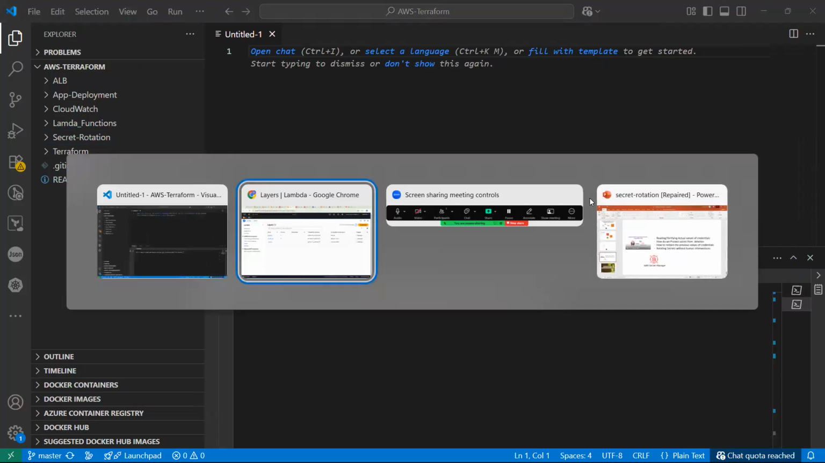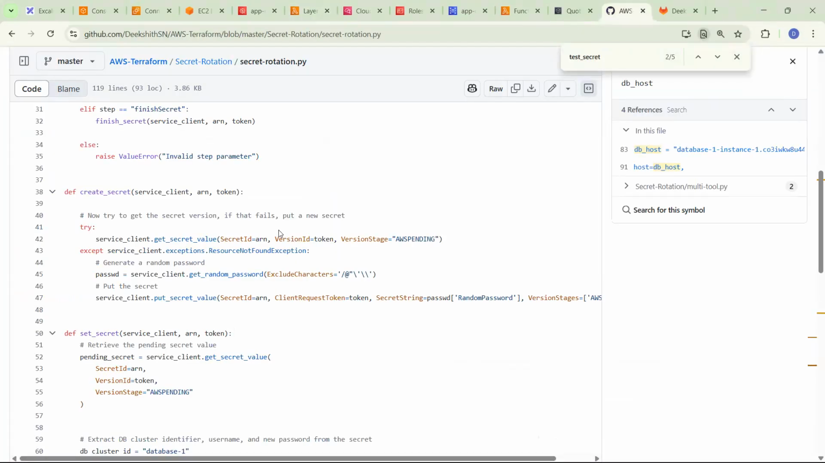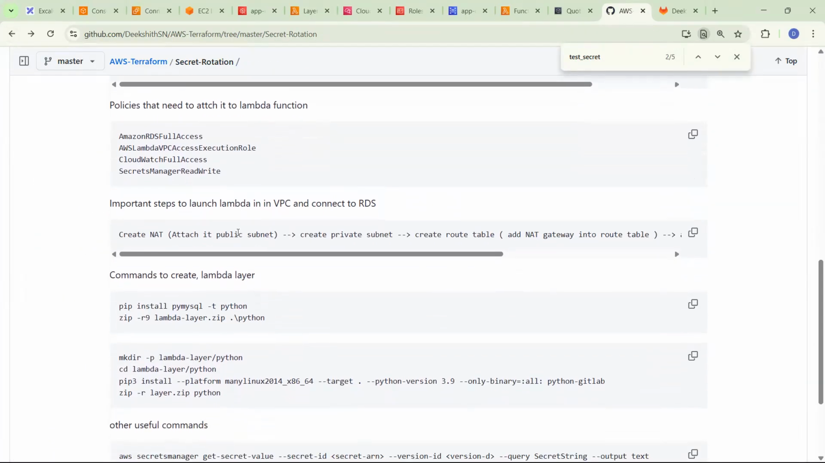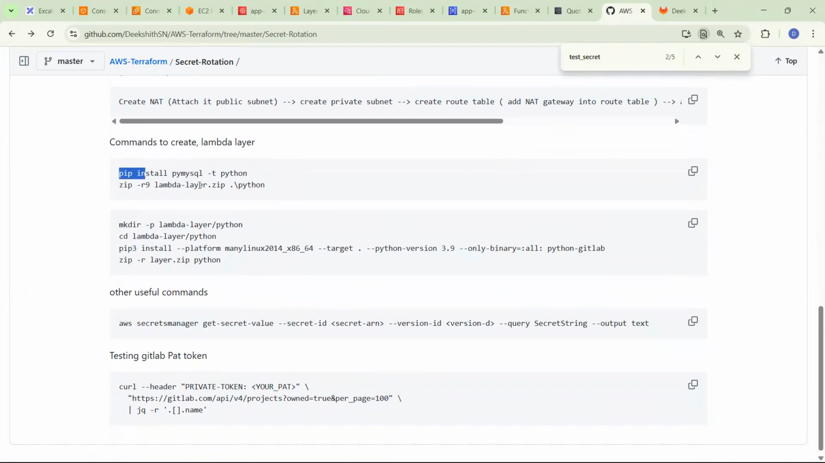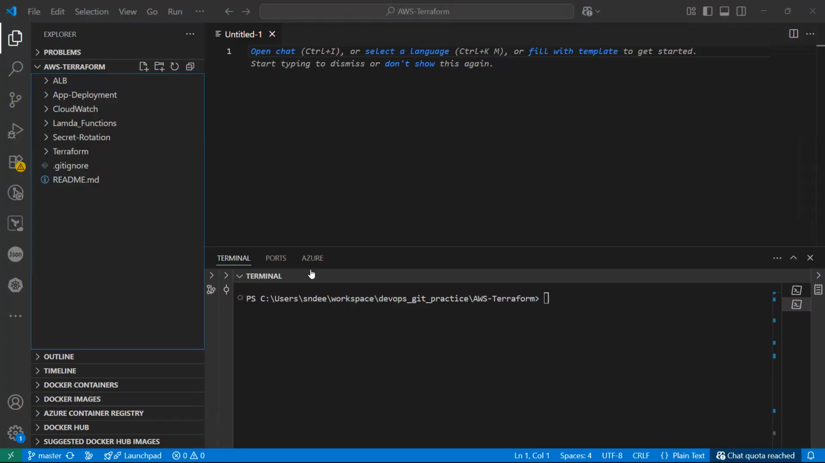To do that, I have commands or instructions provided in the readme.md of this particular repository. Let me look into that. These are the two commands that I need to execute. What it does is pip install pymysql and store the files it downloads in the Python folder. After that, I'm executing a zip command to zip this particular Python folder. The name of the zip file will be lambda_layer. Let's execute this. I'll execute this on my Windows machine, in Visual Studio Code.